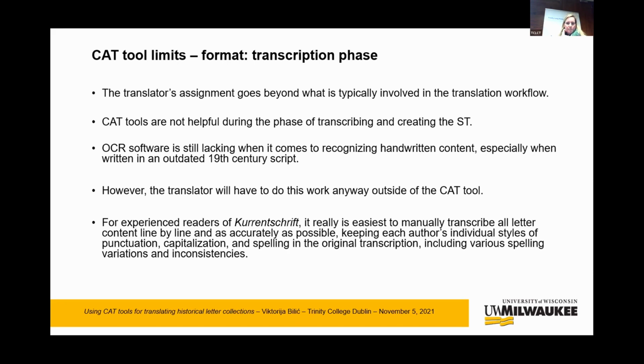For experienced readers, I would say it really is easiest to manually transcribe all letter content line by line and as accurately as possible, keeping each author's individual styles of punctuation, inconsistencies, misspellings, spelling variations, and so on.